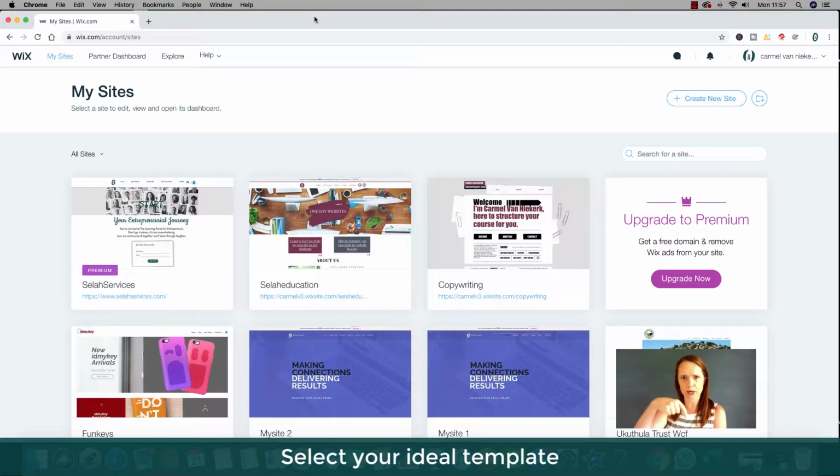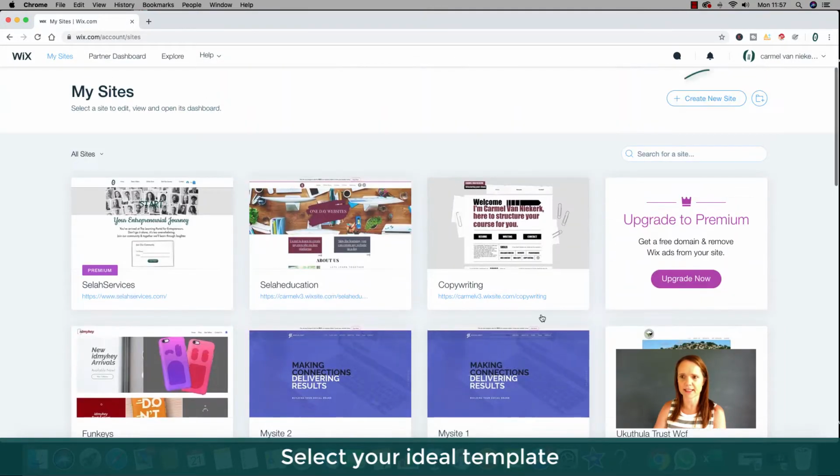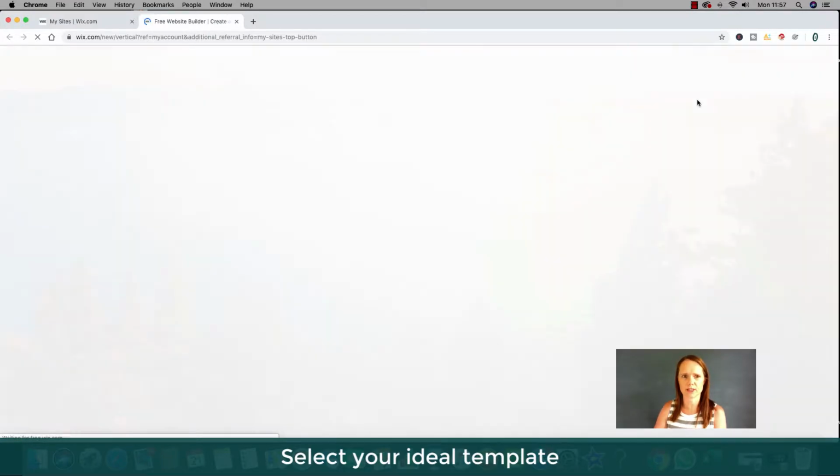So in the link below, or on the left, on the right, or above, you will be able to see a link. Just click on the link and you will then sign in and create an account. Now, on my screen, you will see that there are a number of different ones I've already created. But when you create a new website, you click Create New Site.